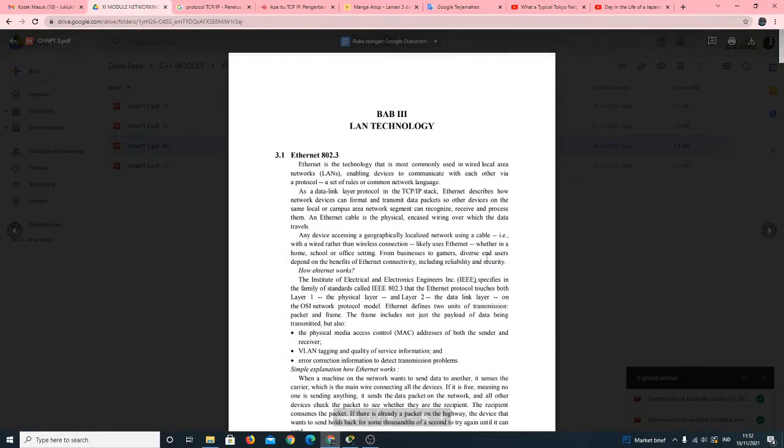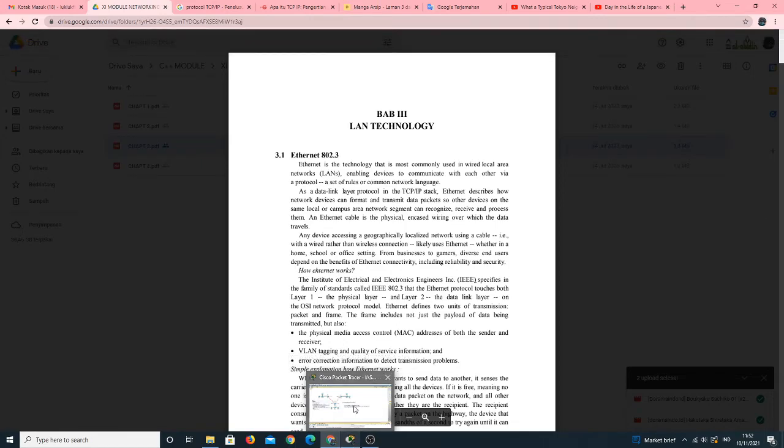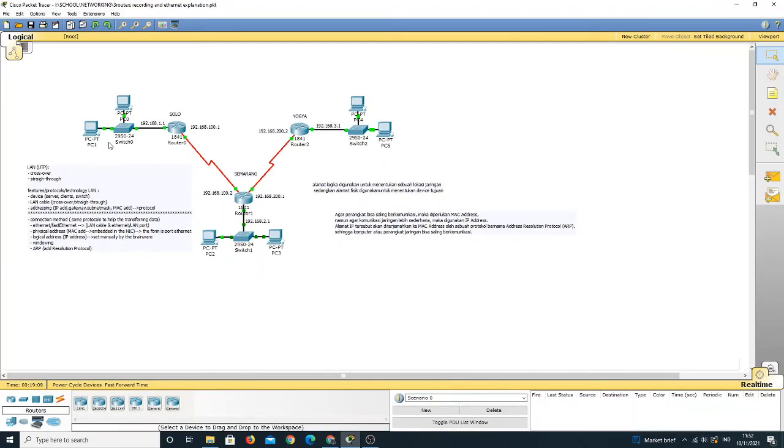Assalamualaikum warahmatullahi wabarakatuh. We're going to discuss LAN technology, especially Ethernet technology. Ethernet is the technology most commonly used in wired local area networks, or LANs, enabling devices to communicate with each other via protocol. The protocol is a set of rules or common network language. Let's see the simulation of using Ethernet technology in this connection.